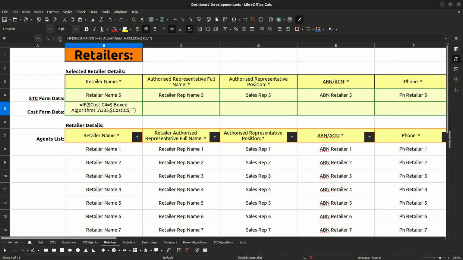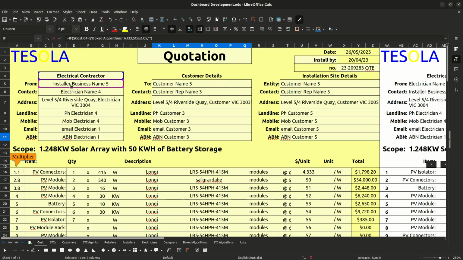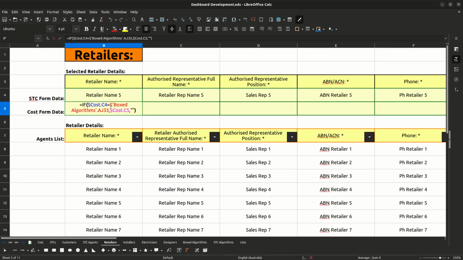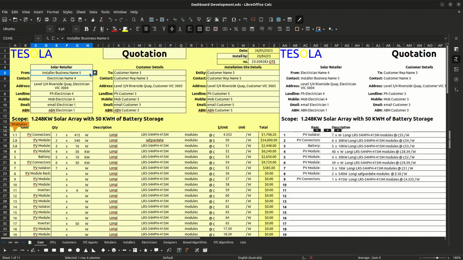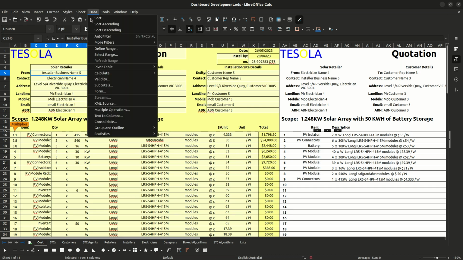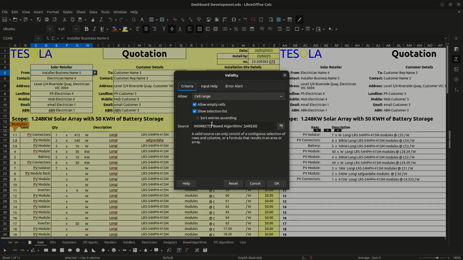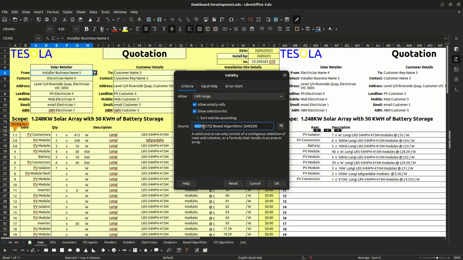Now what it's doing here is if cost C4, so it's referencing the same cell up there, that's what we're working on here, and it's referencing boxed algorithms. Let's go and have a look at that. Now this drop down should be changing, this cross-reference is wrong here. Data validity, indirect. Now this is what I want to talk to you about. Indirect is a function that doesn't take whatever's in the cell as text, but reads it as a formula. Pretty much that's it.